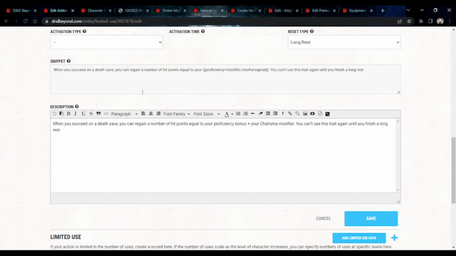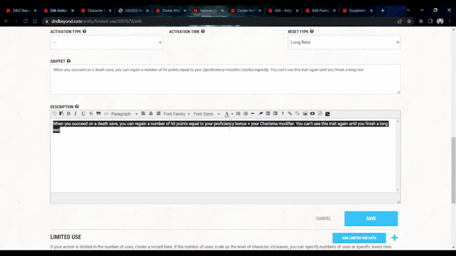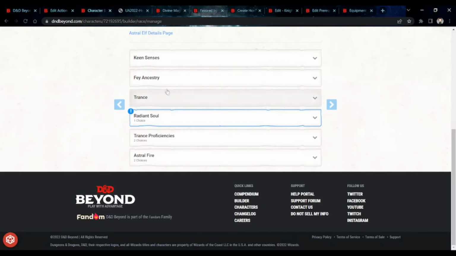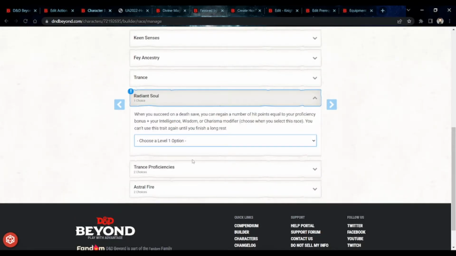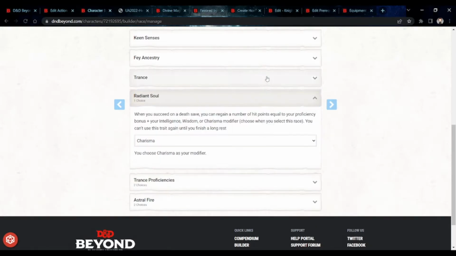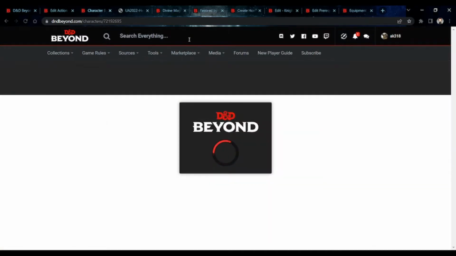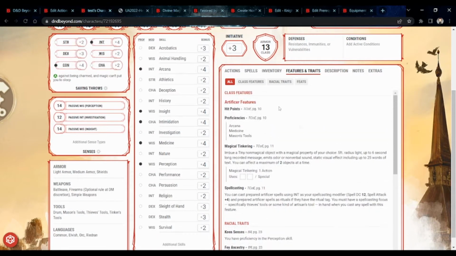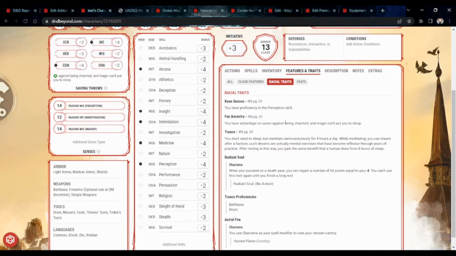Again, copy the snippet code in here, make sure you change it correctly, and then the description is the long form. So if we now go to a character, I'm going to go Radiant Soul. As you can see, I have the 3 options. Go to features and traits and pick racial.